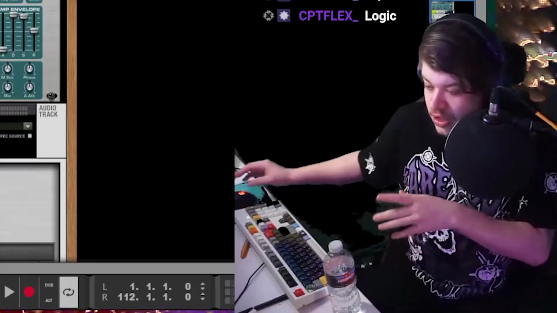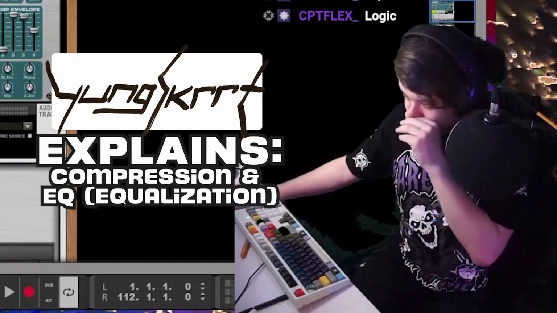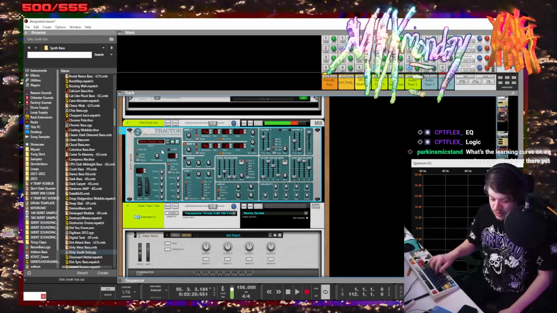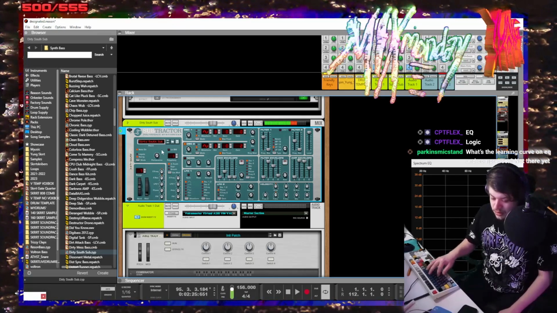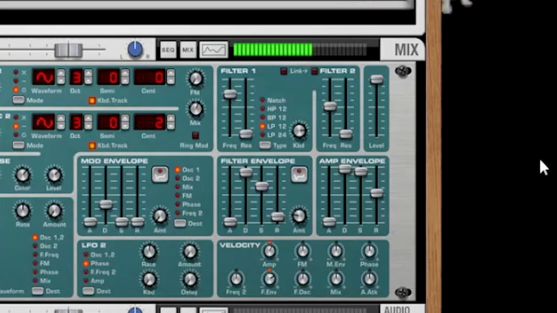Random crash course on just the basics of compression and EQ. First off, to start, I just got this Dirty South sub that I want to add into the song, right? Clearly clipping. Clearly in the red, as you see.